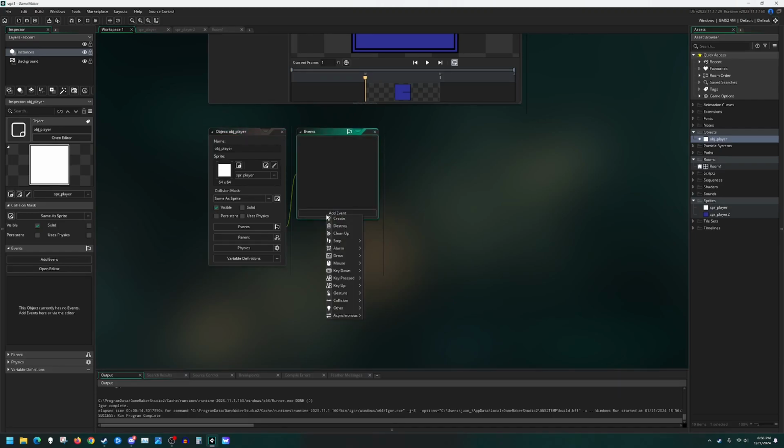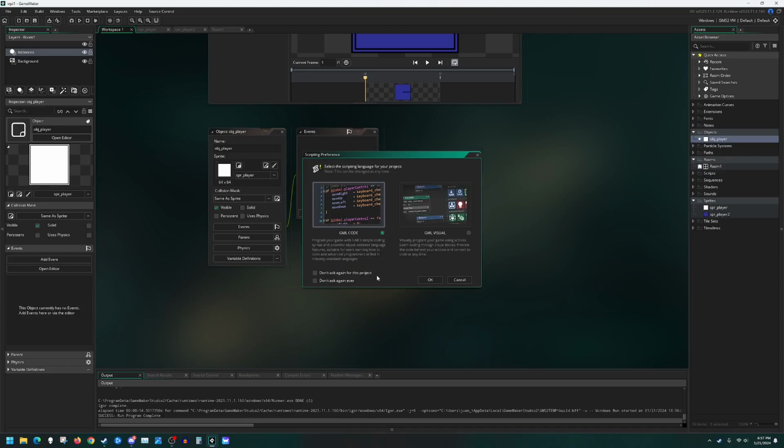Starting off, I'm going to show how to get the player to move to the right. So I'm going to have a key down event. Whenever I press the right arrow key, this will then pop up asking which language you want to do. Don't ask again for this project. We're going to be doing GML code.